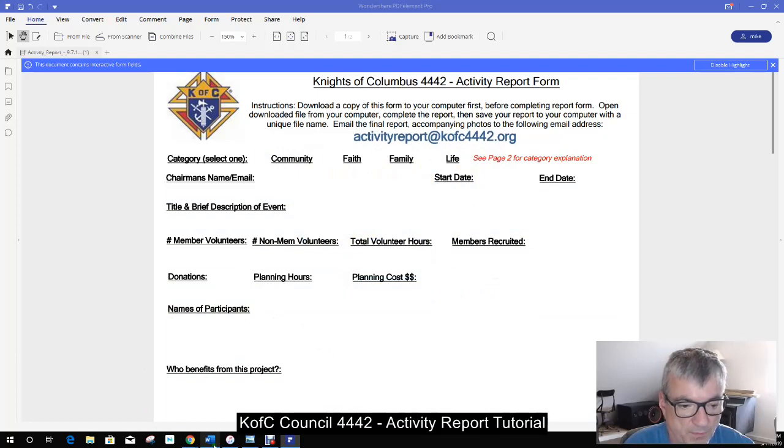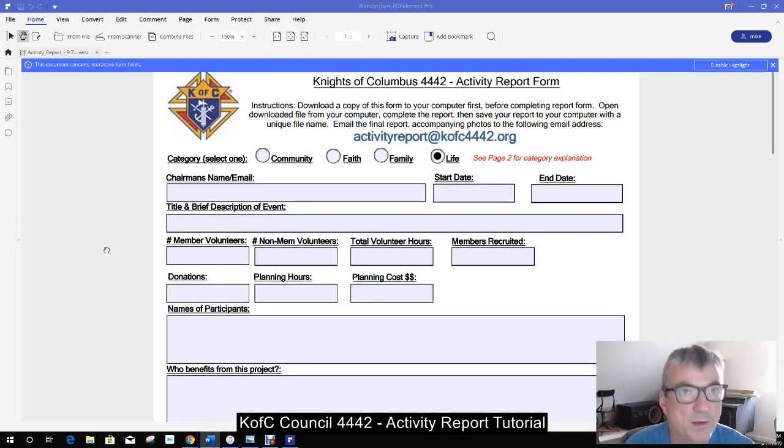and then it's just a matter of opening up your email, and then at that point submitting it to, as I mentioned, the email address activityreport@kofc4442. I get a copy of this form. The Grand Knight gets a copy of it as well, and it goes to the webmaster. So multiple folks receive it, and I take the form and I submit it up to the state website.